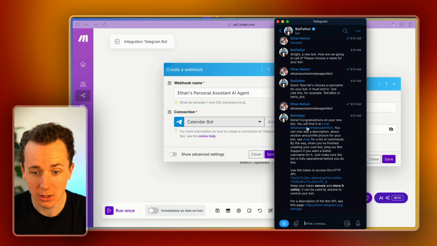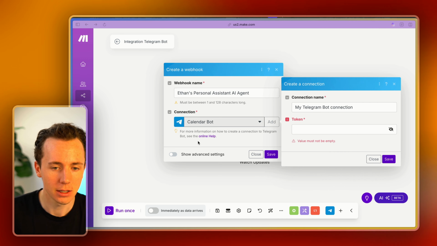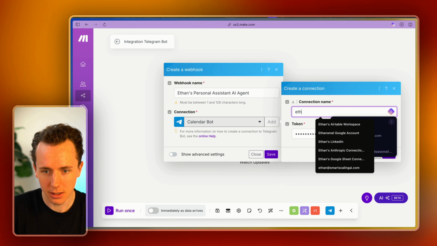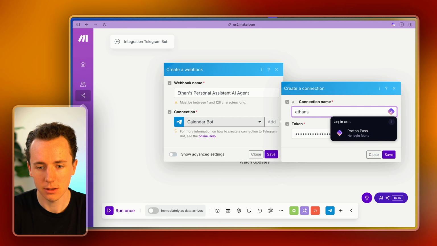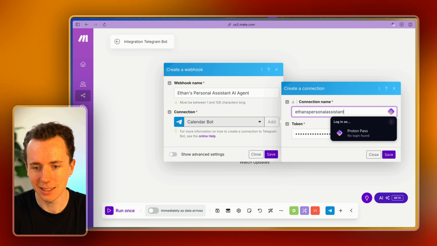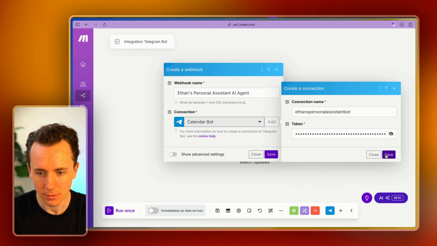And so now it says, okay, you have your new AI agent here, and here is the access token. And so I'm going to put the access token in here. This is Ethan's personal assistant bot. I'm going to click save.